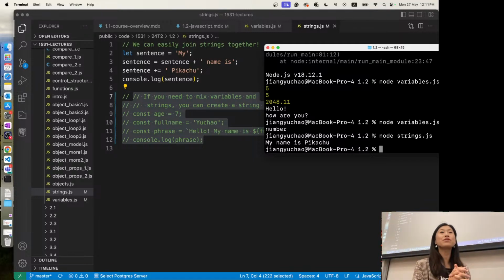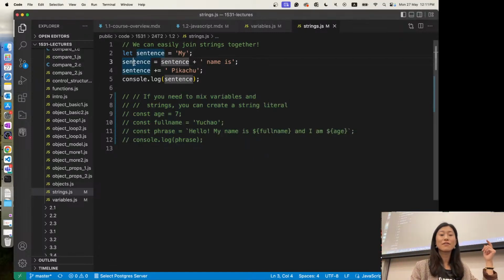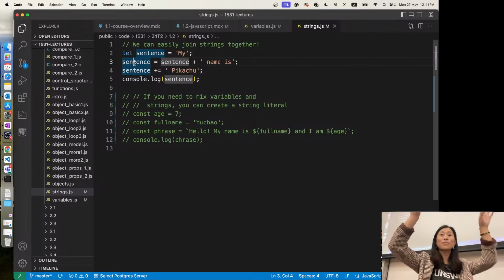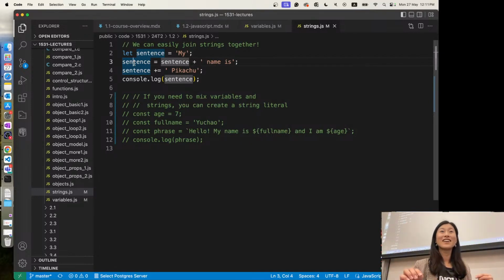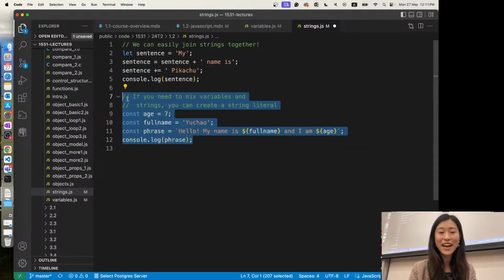So it can be used, for example, in a loop. Like you want to print out a sentence with different variables, and you can use plus to put them together. So now let's have a look at this one.